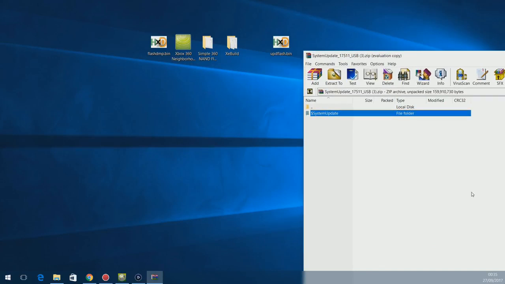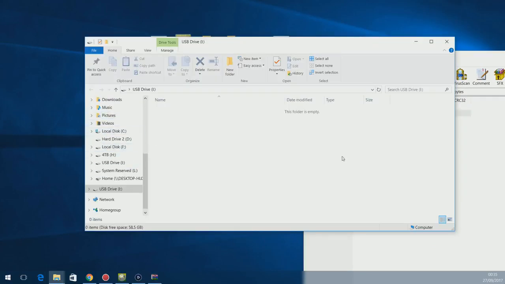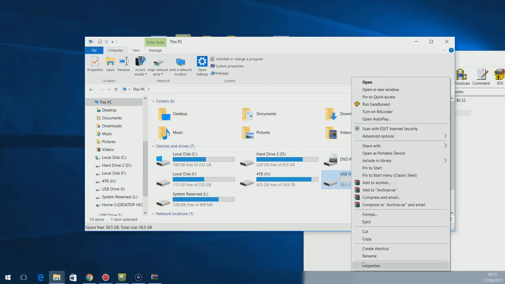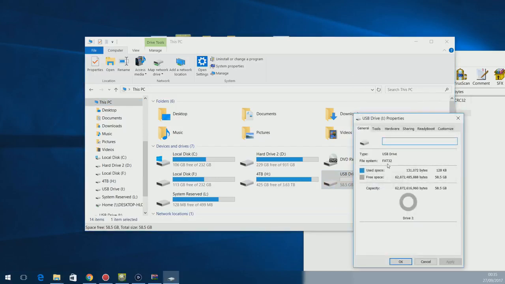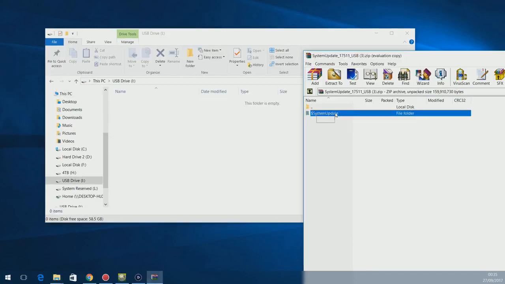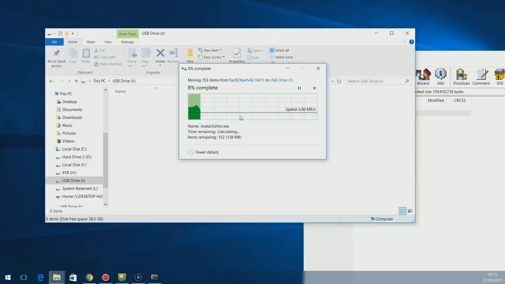Let me just plug mine in. So make sure it's a USB on FAT32 format. So if we right click and go to properties, you can see it's FAT32. Make sure it is FAT32. And then what you want to do is just extract the system update folder to the root of the USB stick, and make sure it is the root of the USB stick that you are copying this folder to. Don't put it inside any other folders in the USB drive, otherwise it won't work.